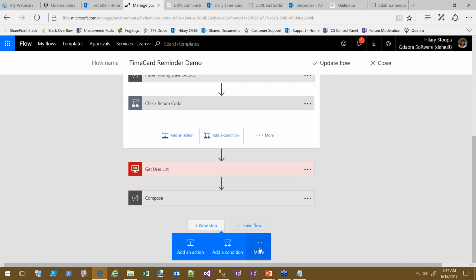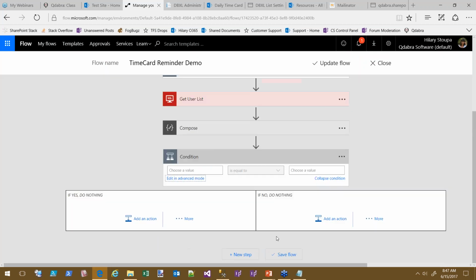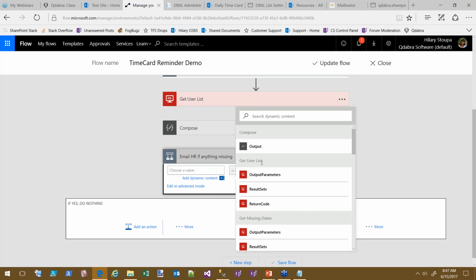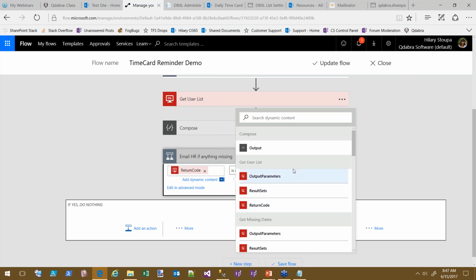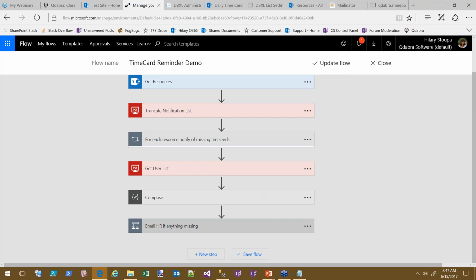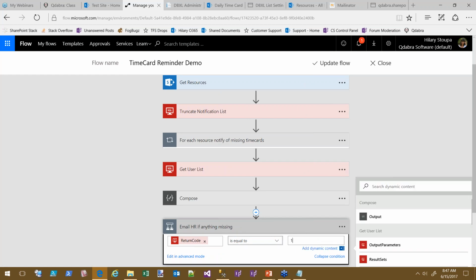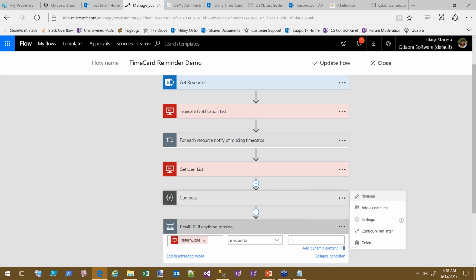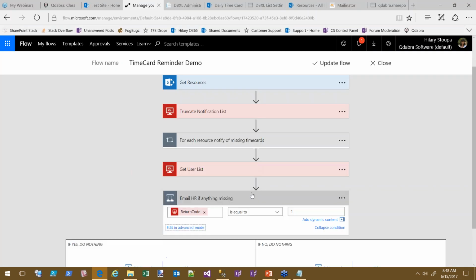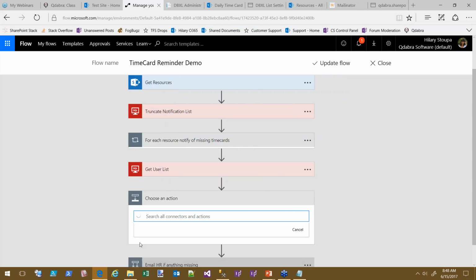So our new step, again, we're going to use a condition. Oh, look, it was right there. Okay, and this condition, we're going to rename it email HR if anything missing. So if our return code from get user list is equal to 1, okay, then we're going to do something. And the other thing we're going to do here is delete this, and change that to a parse JSON because we've got that schema now. We copied that out.